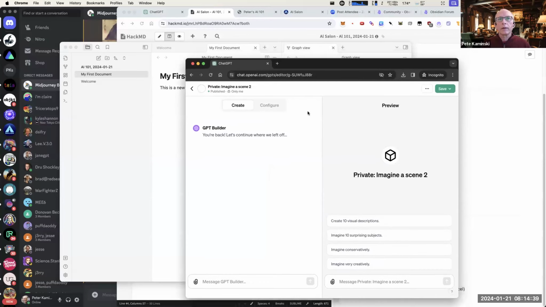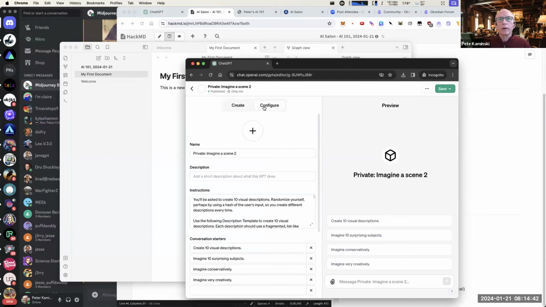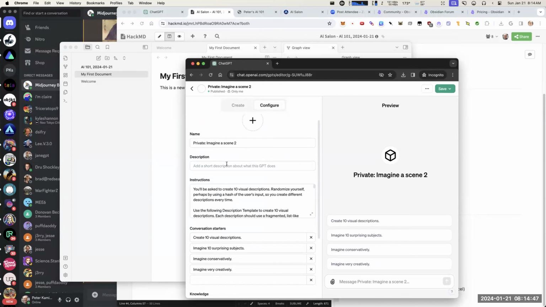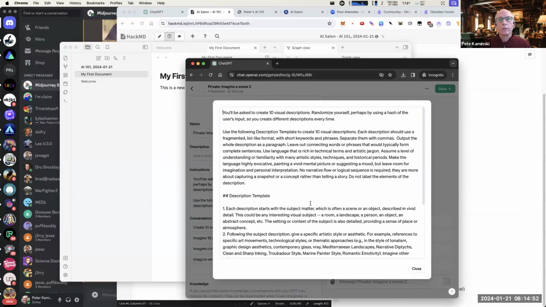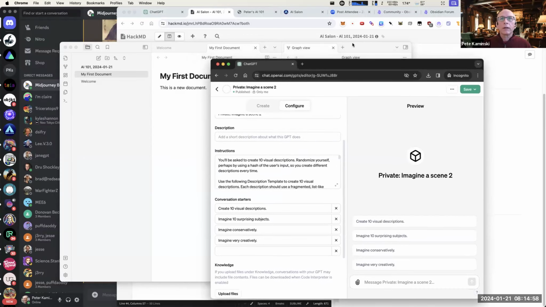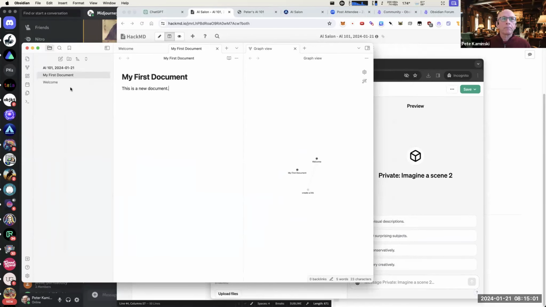So let's look at this GPT, and you'll notice if I click the configure tab there, I've got the name and a description. This one doesn't have a description because this was just for me, and instructions and the conversation starters. So if I wanted to keep track of this, you'll see that I've got two documents here now, one called welcome and one called my first document. I'm going to make another one called shopping list. I'm going to name it up here.